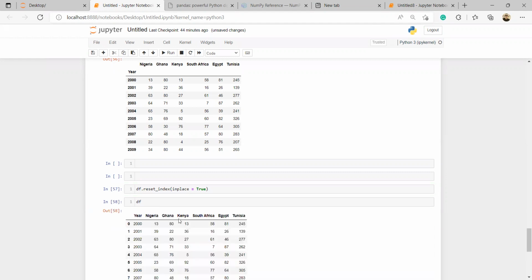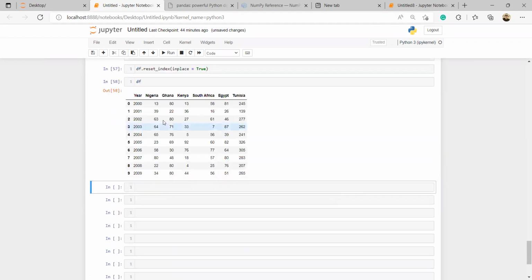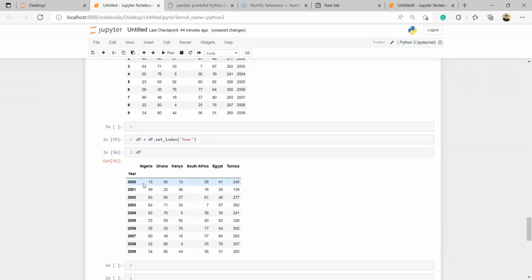If I run df now, can you see it has come back? Why is my year still here? Clear? So, sir, are you saying that once we put this in place, can't we still edit this table and put set_index to year again? Now we have done that before, right? So this year was already our index here. Since it's already our index, anytime you call this table, it's going to be this way.